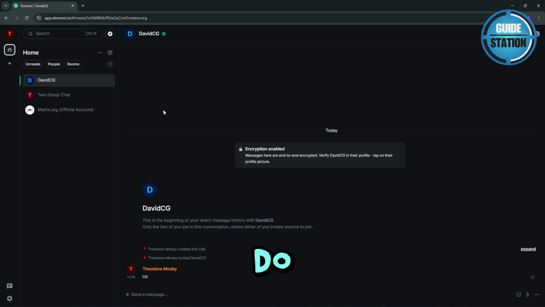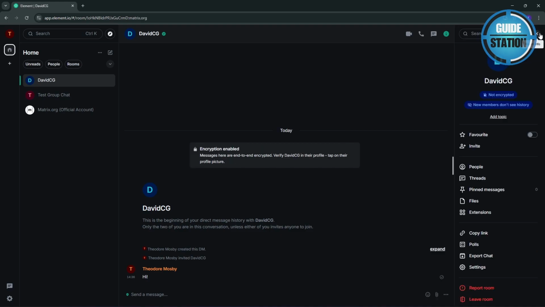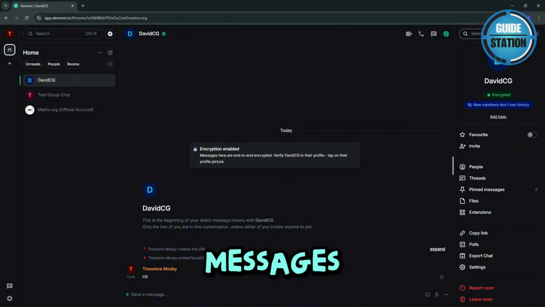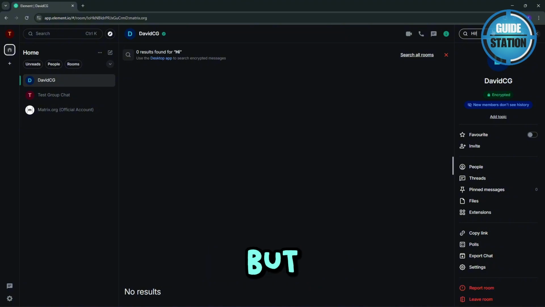So all you need to do from this chat is click on this icon, room info, right over here. And as you can see at the top, there's an option for you to search messages. So simply click that and type in the message or the word that you are looking for. Let's say, for example, I don't have many messages here, but let's say, for example, hi. Now, as you can see, 0 results found for this one.